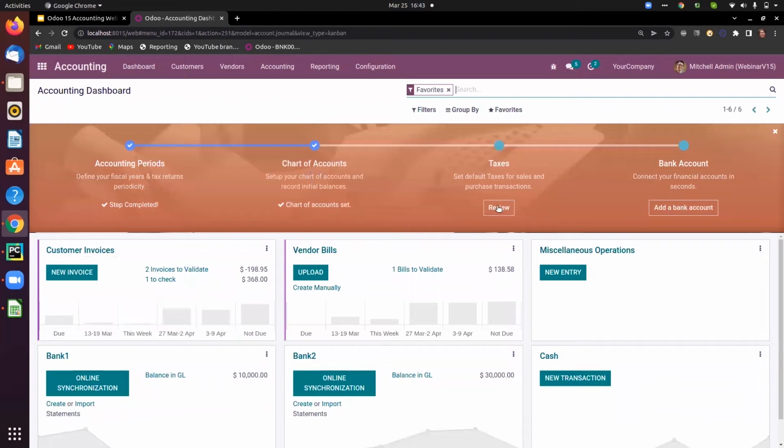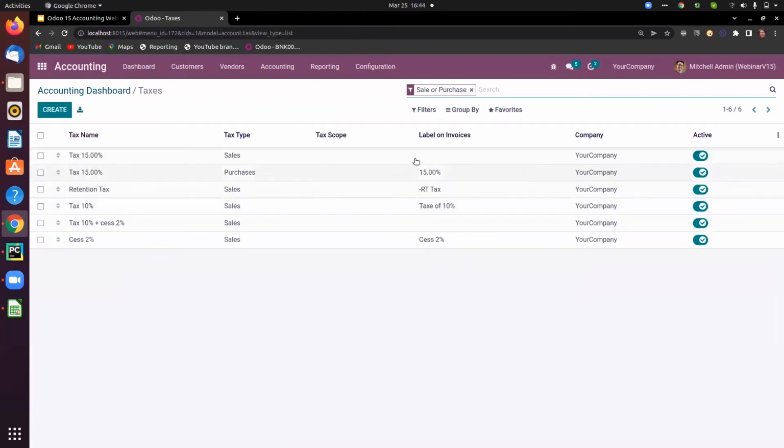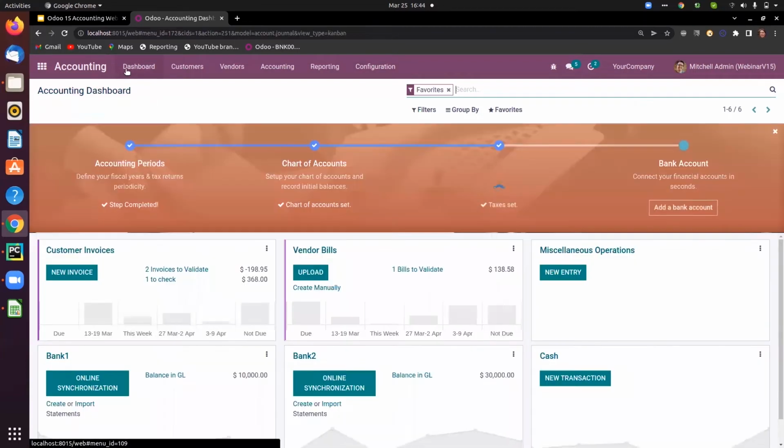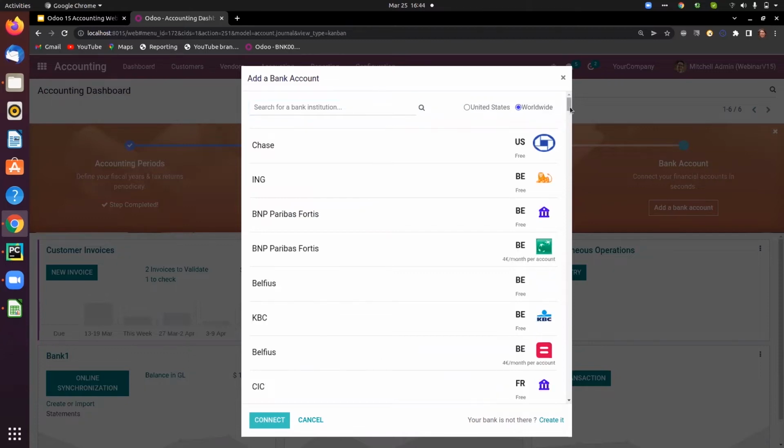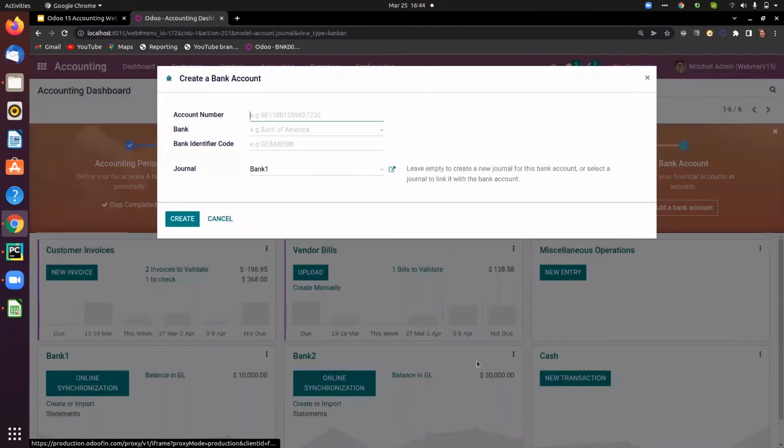And the next step is setting the default taxes. We have already set the default taxes in the configuration, and you can add the bank account. As I said, there are a lot of banks that are integrated with Odoo, in the United States as well as worldwide, or you can also create a new bank from here. For example, you can add the bank and identifier code.